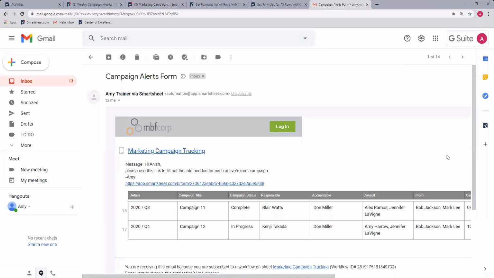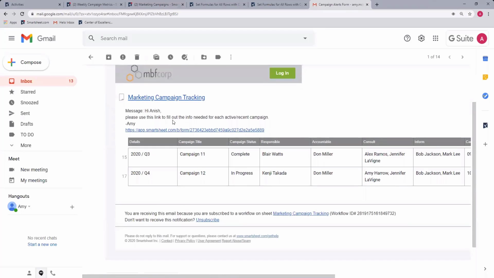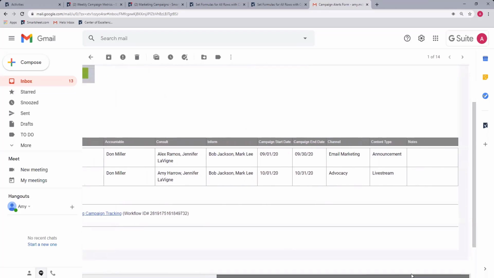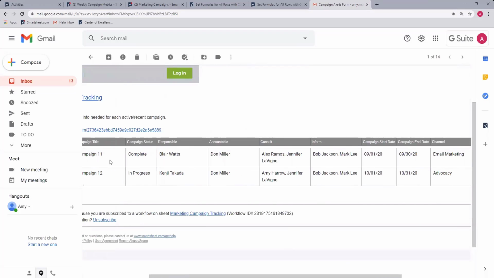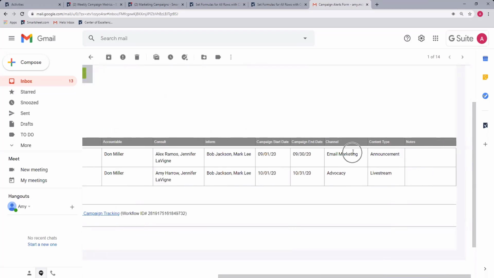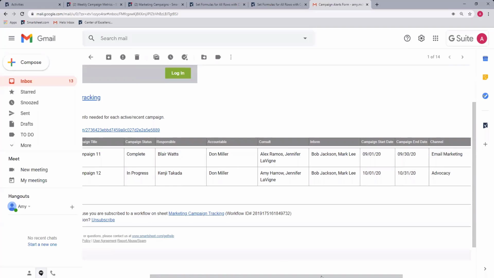And by the way, I'm going to bring over my inbox. Our campaign alert came through for Anish because we sent it at 11 o'clock today. So Anish, use this link to fill out the information needed for every active and recent campaign. So Anish knows he has to fill out information for campaign 11 and 12. And there's our channel and our content type. So he fills out information regarding email marketing for campaign 11 and advocacy for 12.